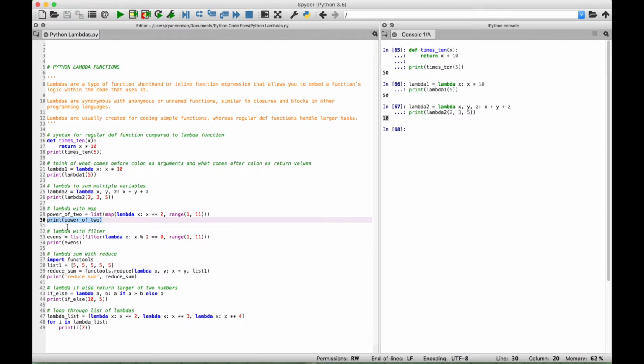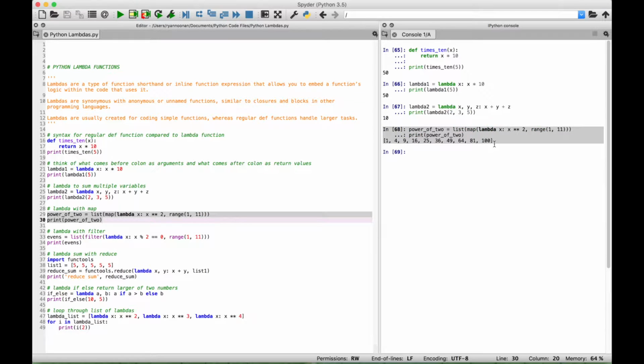Here we have used a print to display the outcome of our map function, which uses a lambda function in list form. So let's select this and run it, and you can see here we get our outcome, which should be each number in our range 1 through 10 to the power of 2. Okay? So 1 to the power of 2 is 1, 2 to the power of 2 is 4, 3 to the power of 2 is 9, 4 to the power of 2 is 16, and so on.